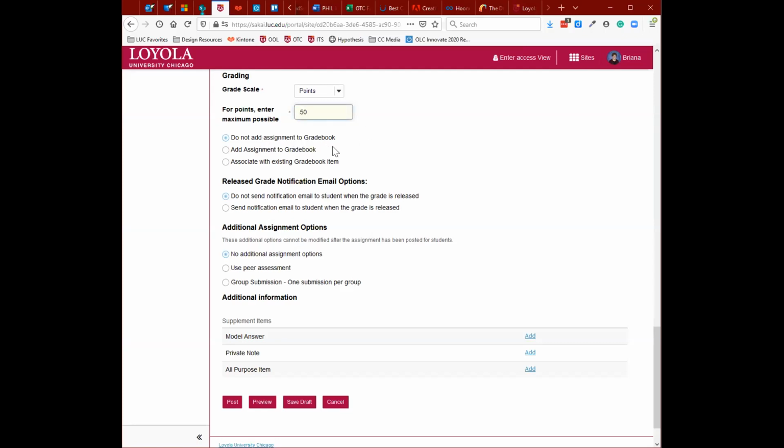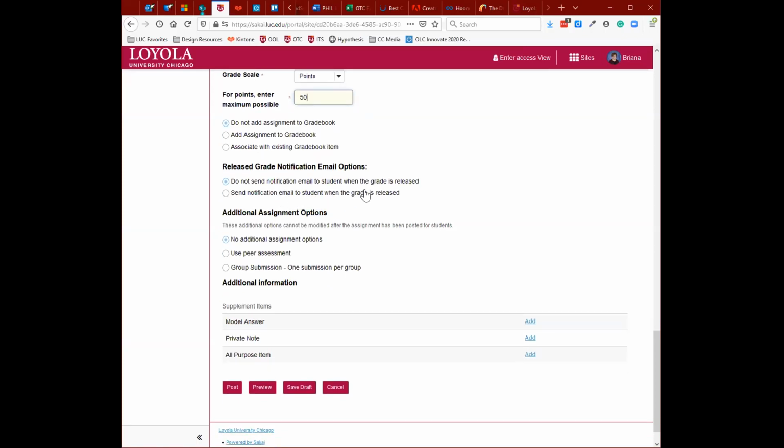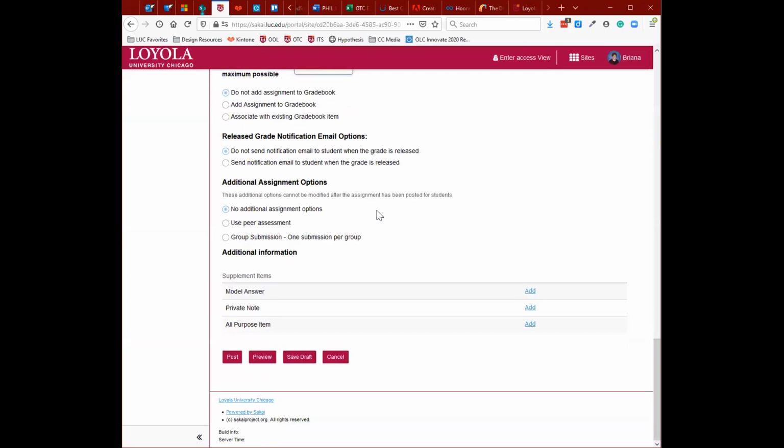And then here you can choose to add this to the gradebook. This is encouraged so that once you grade this assignment within the assignment tool, it will go directly to the gradebook. You don't have to, again, manually enter those grades separately. In terms of release notification, this is a notification for students, whether or not they get one when their grade is released. And it can be sending none or sending one when it is released.